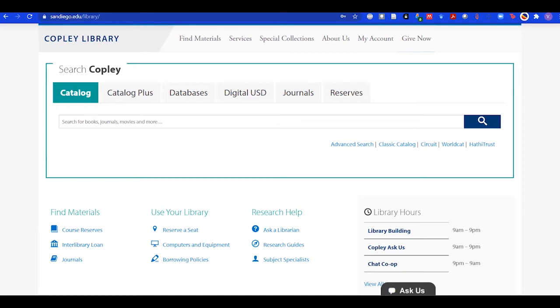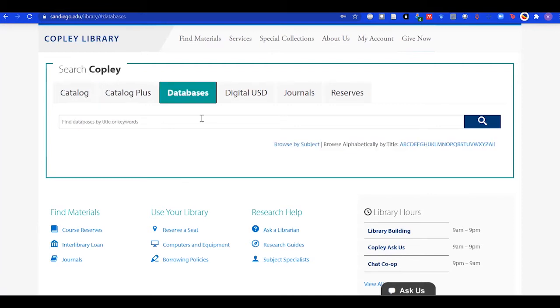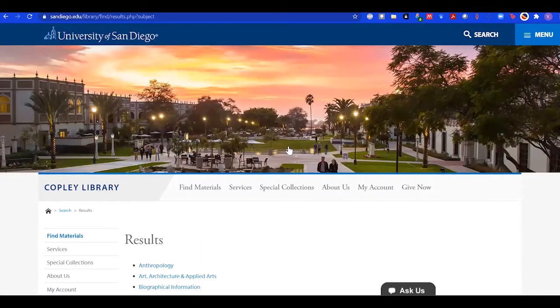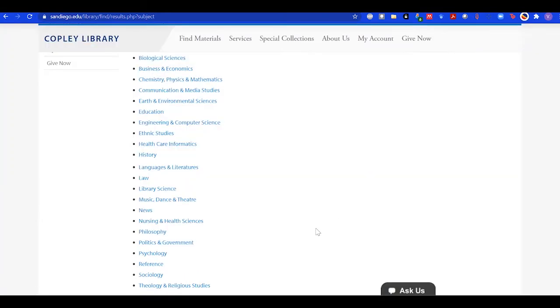Let's say I'm interested in finding journal articles about diversity in e-learning. So here's where I would start. If I'm unfamiliar with the databases, this is a great option to browse by subject. The Copley Library databases are tagged for the subject areas that they may be most relevant for. However, if you see one that you like, you can choose any database that's relevant to your topic. I'm going to scroll down to the education databases because I'm interested in diversity in e-learning in higher ed.